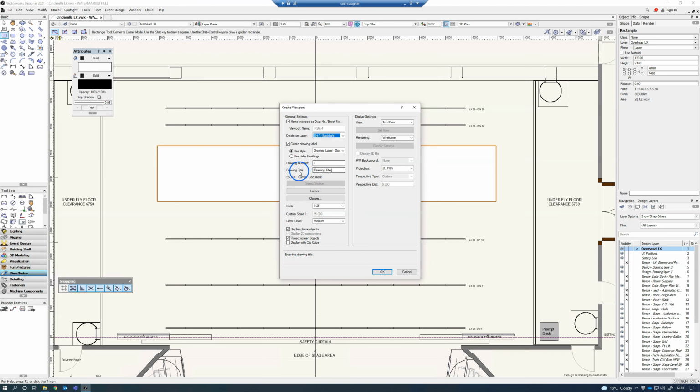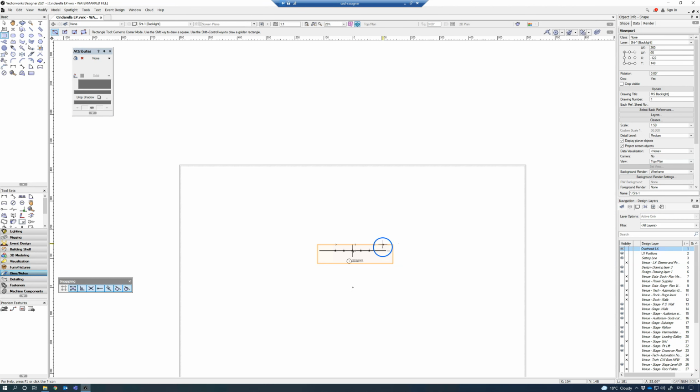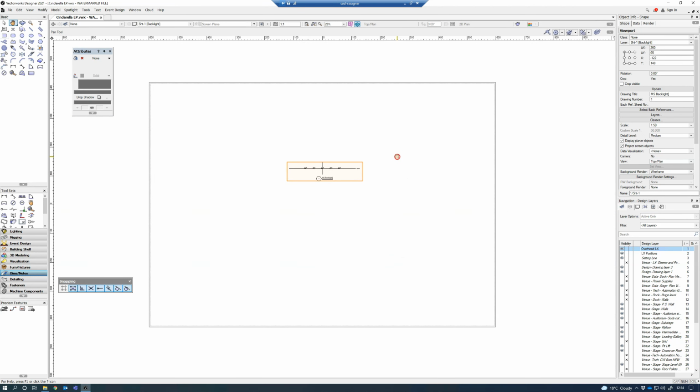So the drawing number and the drawing title, this is the individual viewport title basically. So I mean, here I'm going to call this mid-stage backlight. I'm going to use the scale of 1 to 50. And I'm going to leave the rest to be a default. So press OK. And if you look, we have now created a viewport on this sheet of paper.